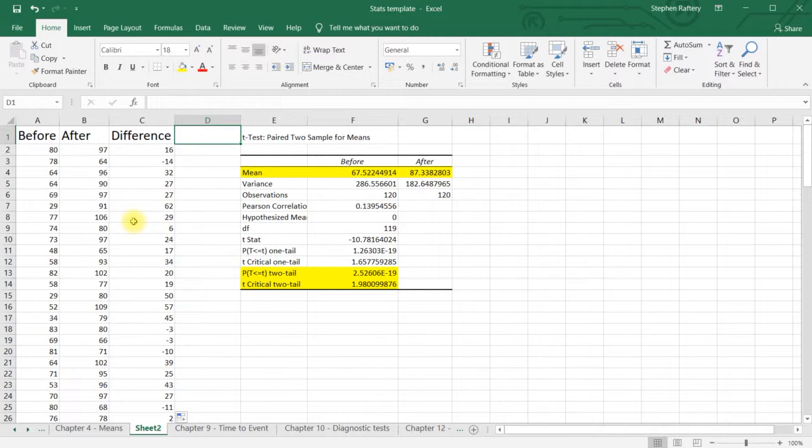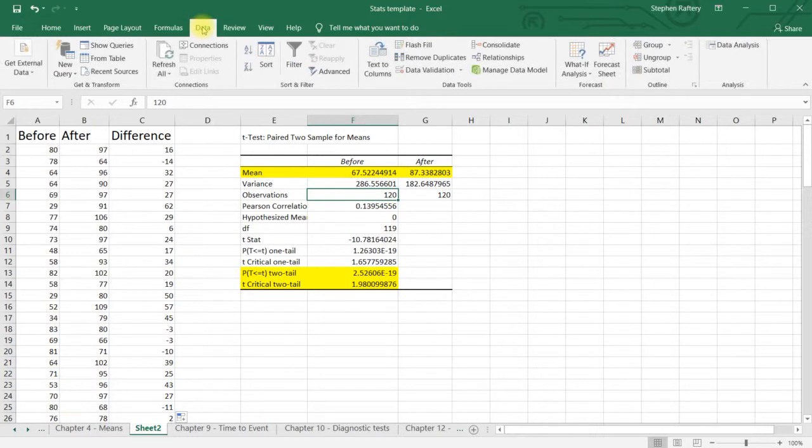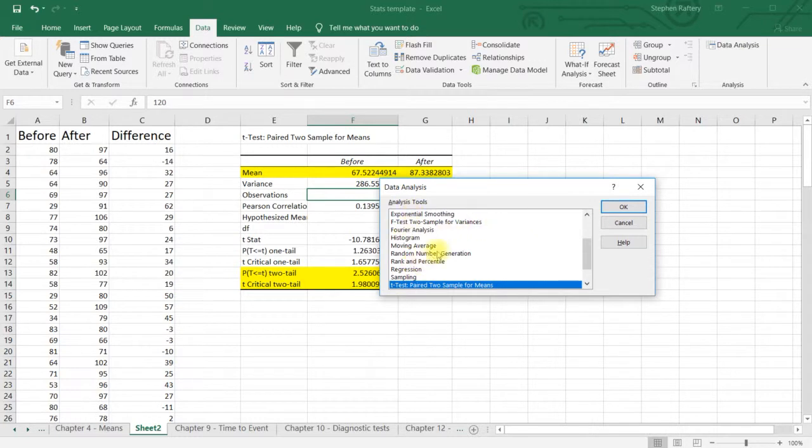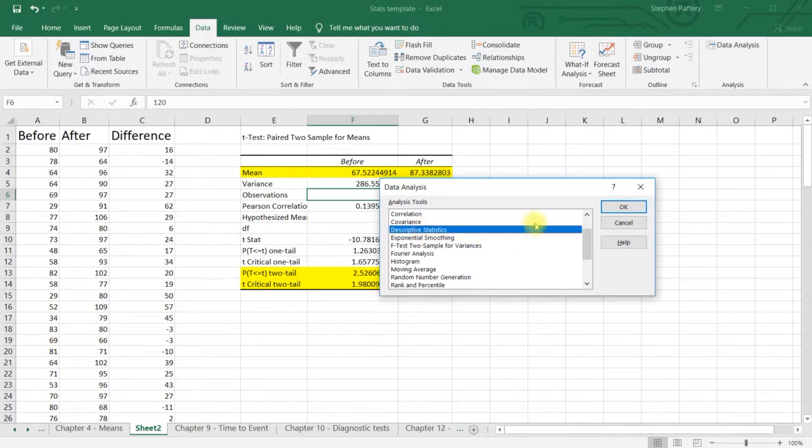And for this, I use the t-test macro for doing a t-test. But what I really want is a confidence interval. Now I get those in the descriptive statistics. So if I click on data analysis here, I bring up my macro again, and I'm looking for descriptive statistics. It's got to be here somewhere. There it is, descriptive stats. I click OK.